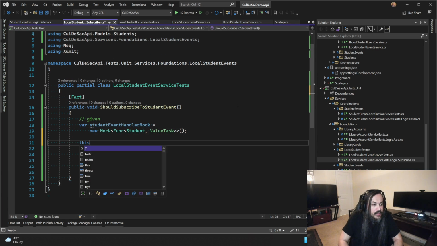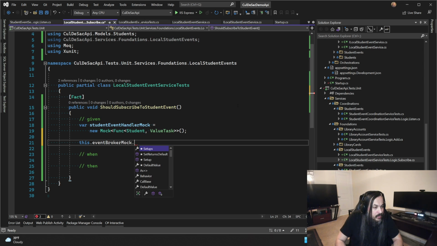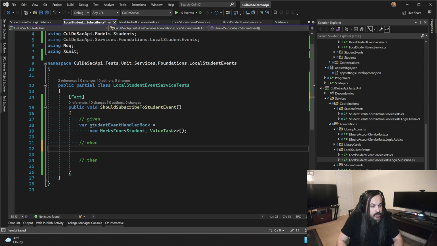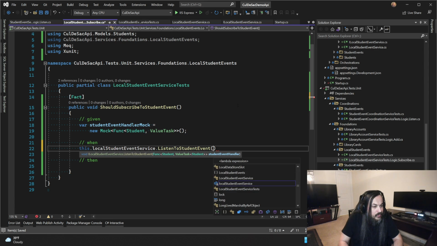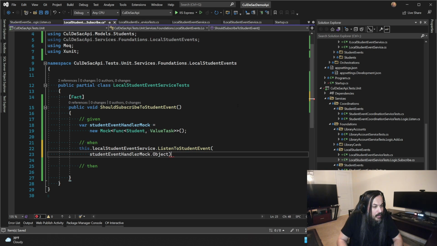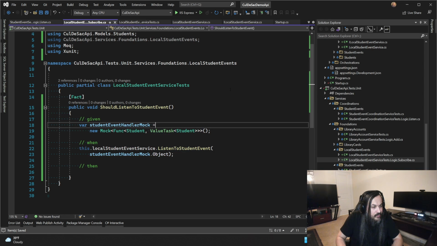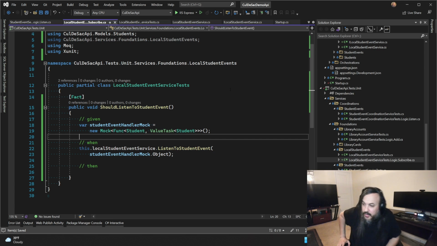So here, I basically want to say this dot mock. This is my event broker mock dot setup, and that guy doesn't even return anything, so I don't care. I'm just going to say this dot service, local student service dot subscribe, or listen to student event, and this guy will take student event handler mock dot object. Okay, so this should not be subscribe, it should be listen to student event. I think that guy returns a student. That's why this guy's throwing a hissy fit. Yeah, there you go. Okay, great.